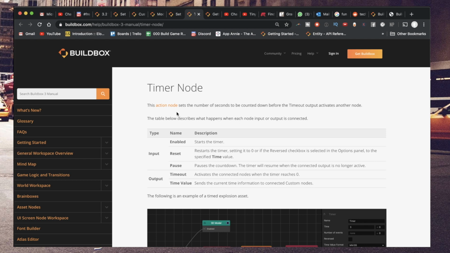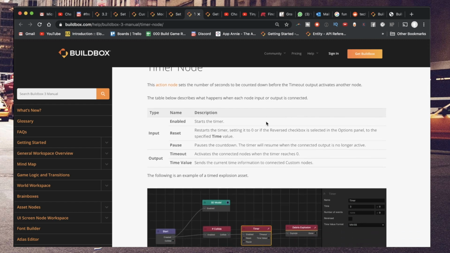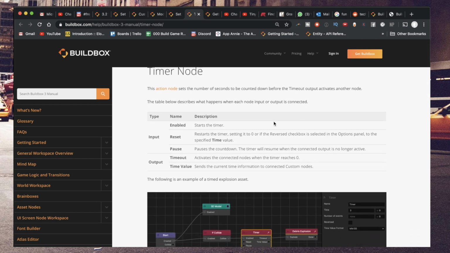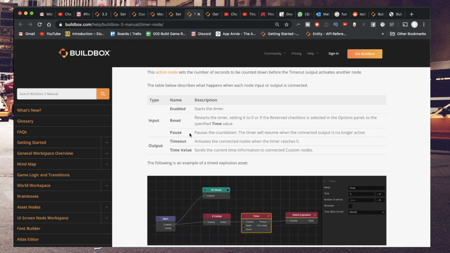Timer node. This action node sets the number of seconds to be counted down before the time output activates another node. The table below describes what happens when each node input or output is connected. So we have the input set to enabled, reset, or pause. Enabled starts the timer. Reset restarts the timer, setting it to 0 or, if the reverse checkbox is selected, to the specified time value in the option panel. Pause pauses the countdown. The timer will resume when the connected output is no longer active.